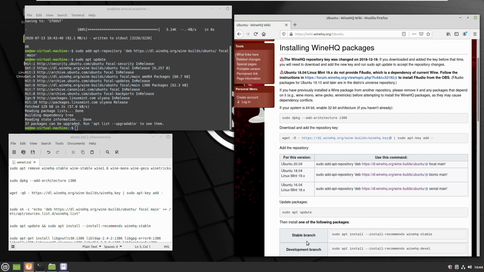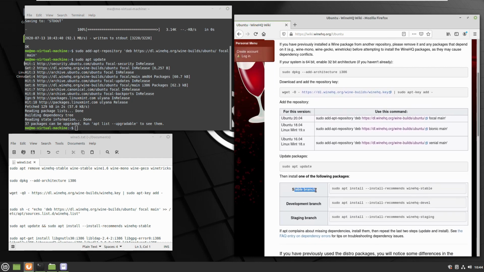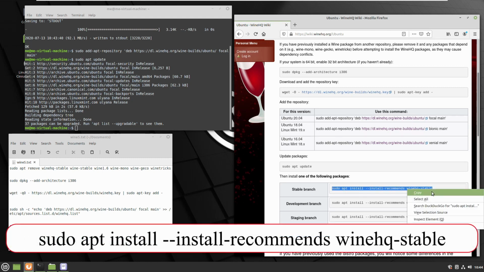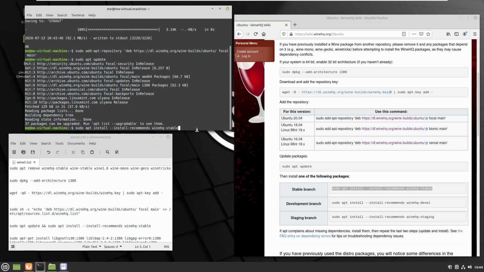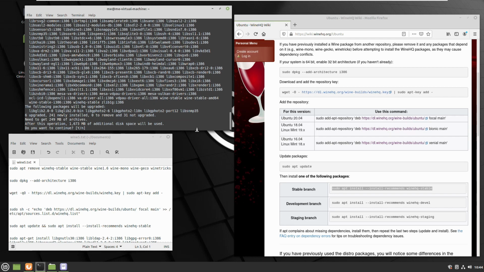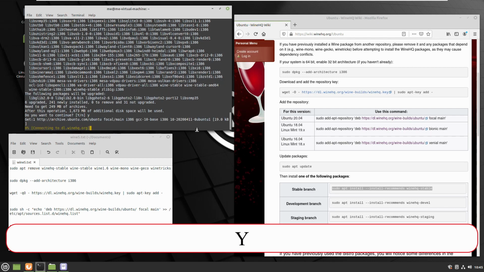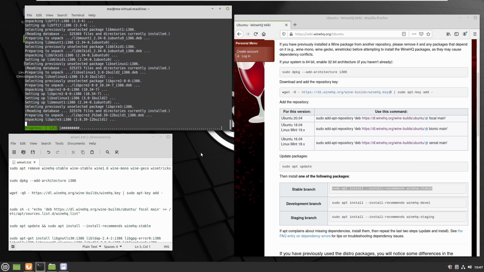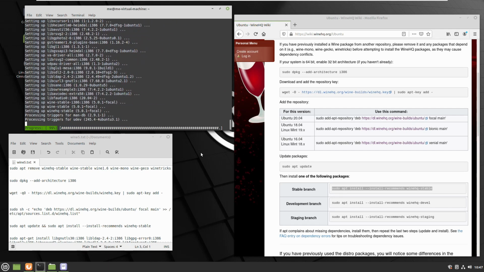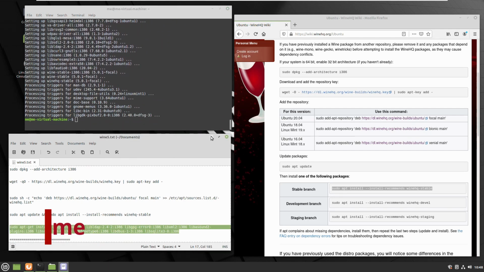And finally, installing the package. I will copy paste from the stable version. It will take a while. You have to click yes, continue. I'll cut for a moment because we don't need to wait. And here it is, it's completed.